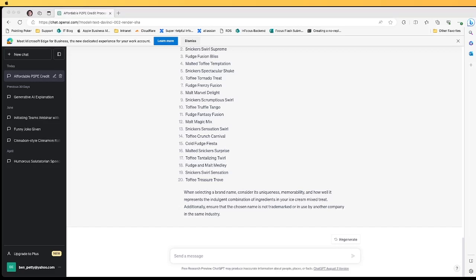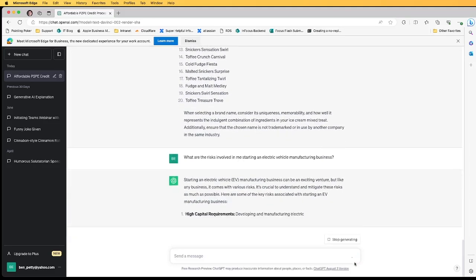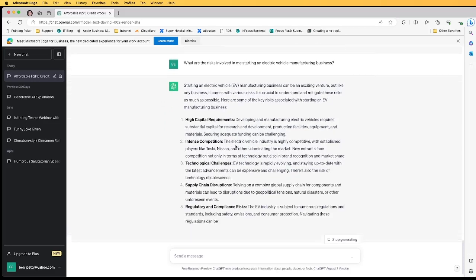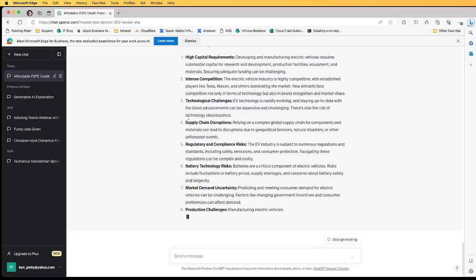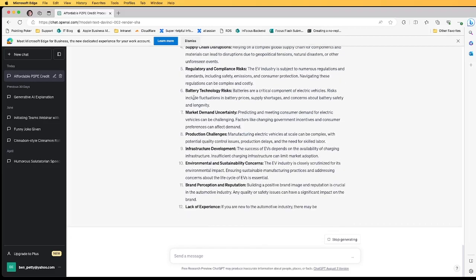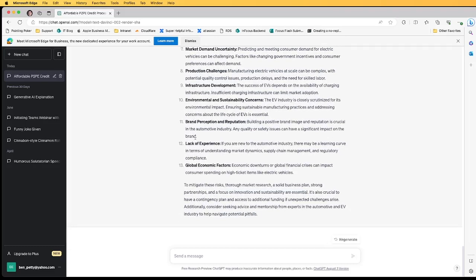Okay, let's try another one. What are the risks involved in me starting an electric vehicle manufacturing business? This ought to be good. See how fast it's already starting this thing. So, high capital requirements. I can see that's very true. Intense competition, technological challenges, supply chain disruptions. These are all great. Lack of experience. Yes, that would be me, since I have never worked in the automotive industry.